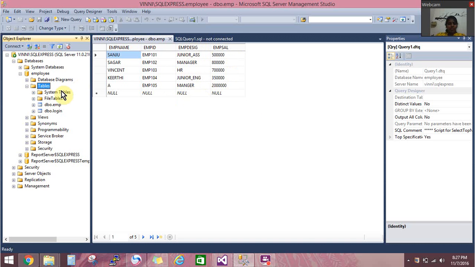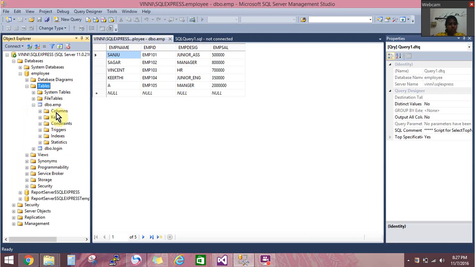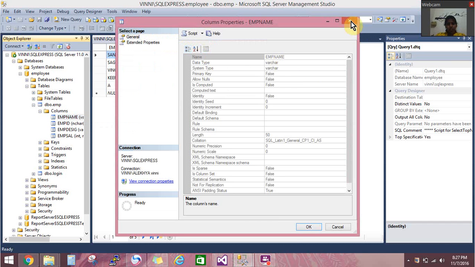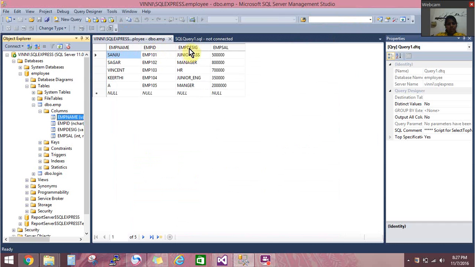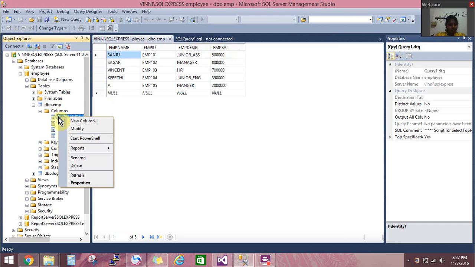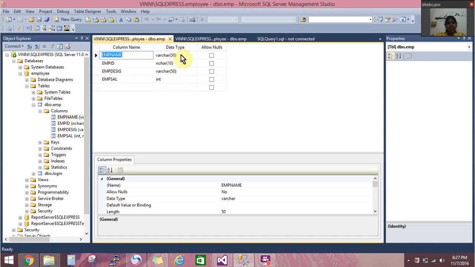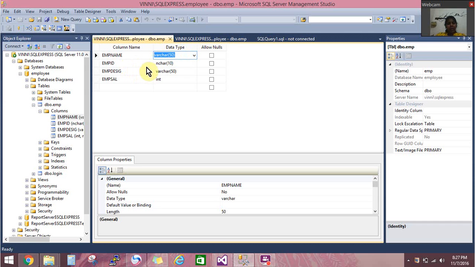values regarding the employee management system. So first of all, I need to create the columns, where my column names are employee name, employee ID, employee designation and emp salary. So if I will show you, my system is slow. Employee name I have created with a data type of varchar, emp ID an nchar, and emp design with a varchar, and then emp salary with an int.